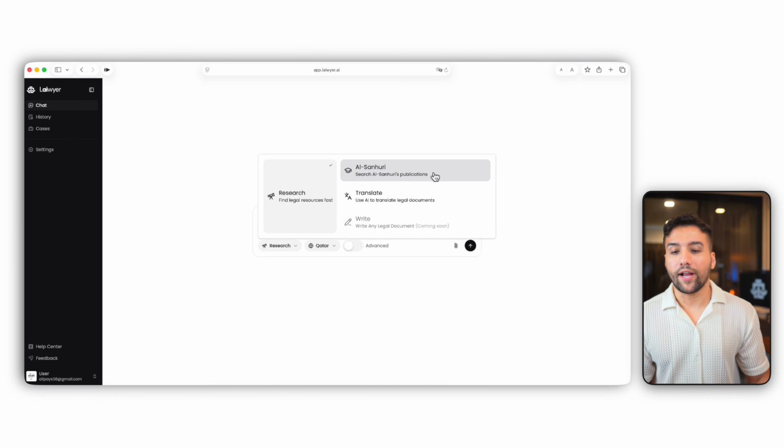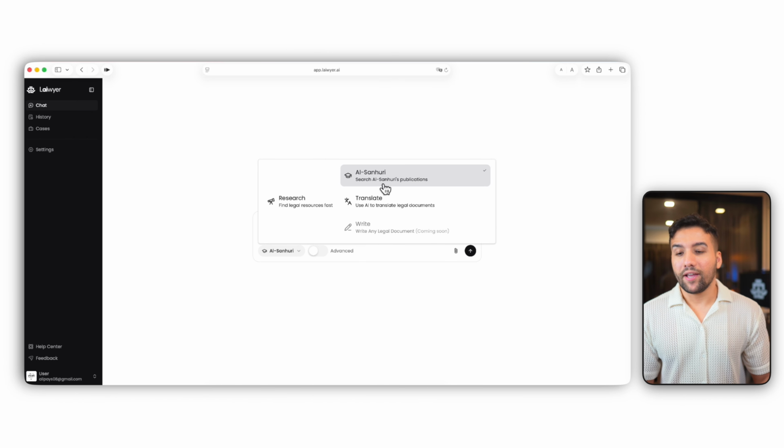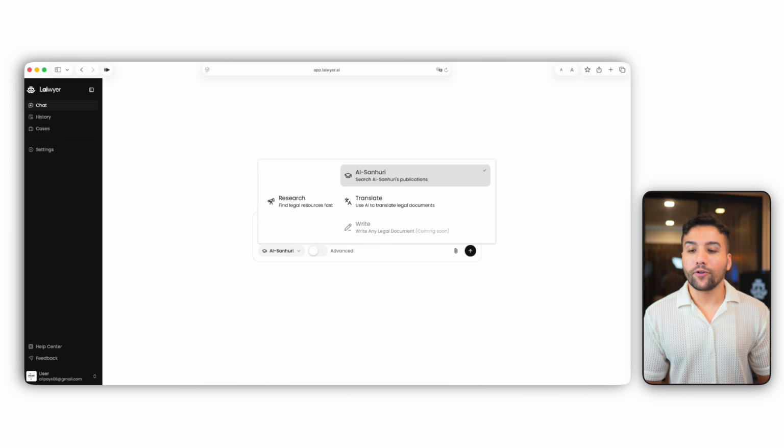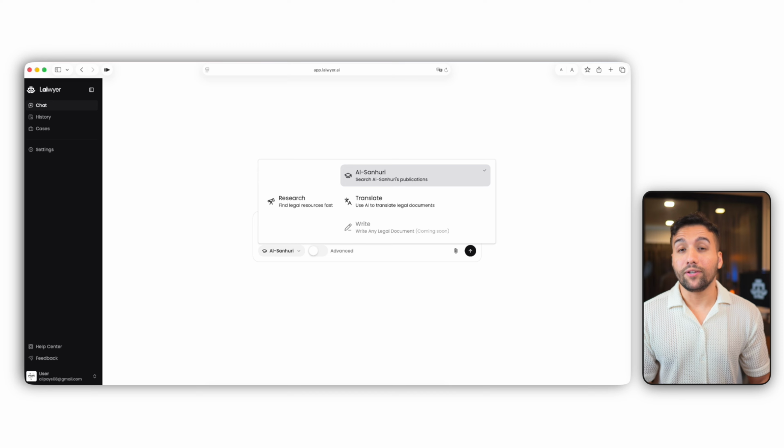Using the model selector, I can switch to the AlSanhuri model. Here, I'm not just getting answers. I'm getting structured legal reasoning grounded in civil law principles. This is ideal for doctrine-heavy questions, comprehensive reasoning, and deep legal analysis.